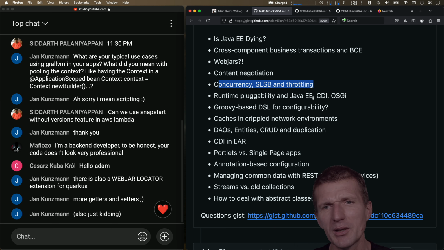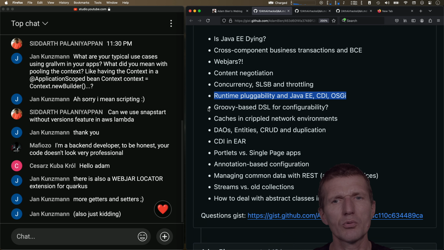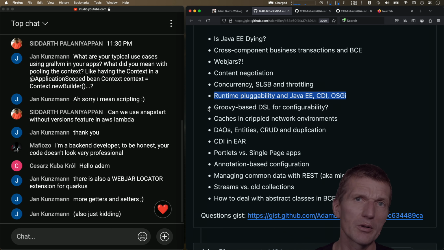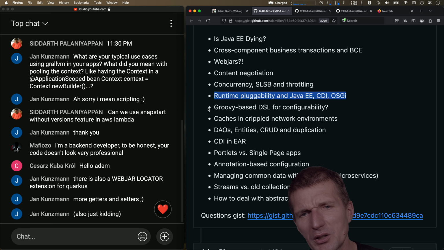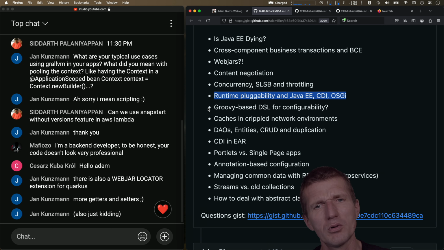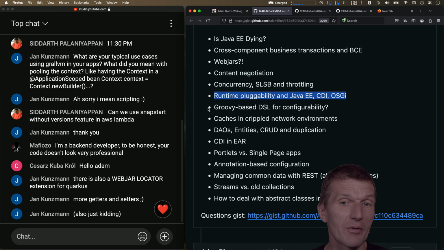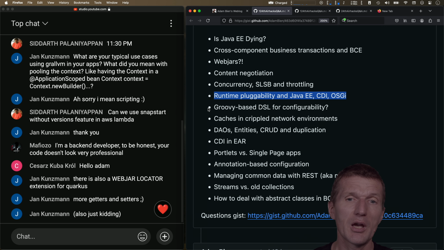Okay, runtime pluggability, I would say, is dead, right? Because no one even tries to enhance a running system. I would say immutable infrastructure is the thing which I also believe in, which means we just move forward and deliver new versions. Groovy-based DSL for configurability, I think no. What I like is just property files, key-value pairs, very simple. In rare cases, maybe JSON. What I try to avoid is YAML.